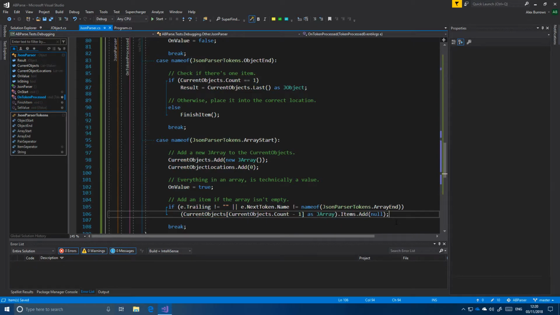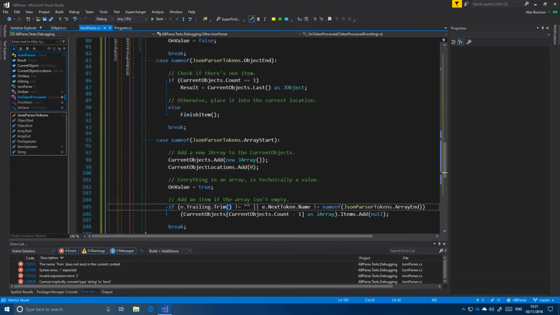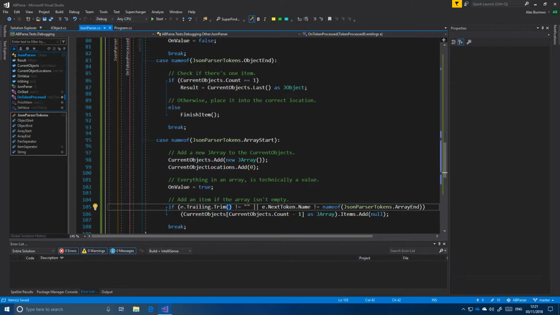Now this is good, but there's a slight problem with this bit here. Even if there's a little bit of white space, this entire thing becomes invalid. So what we need to do is add trim, and that tells it to remove any leading white space that it can find. Great, that's actually one of the more complicated parts of this parser finished. So hopefully you understood all of that.